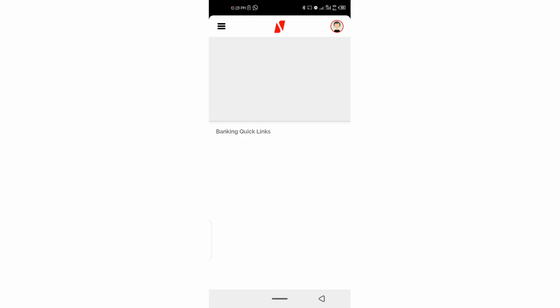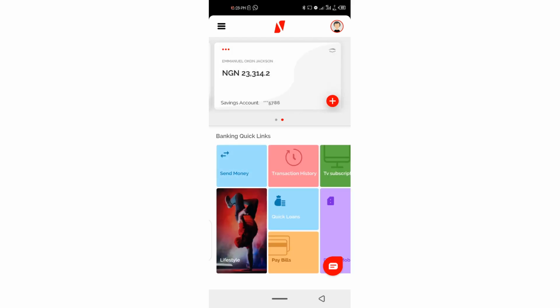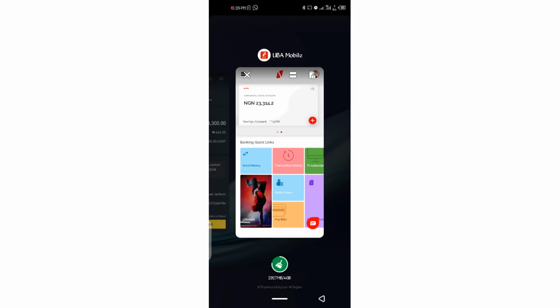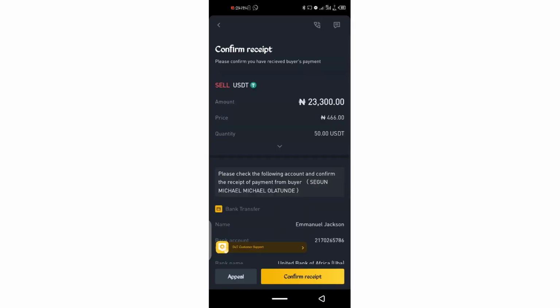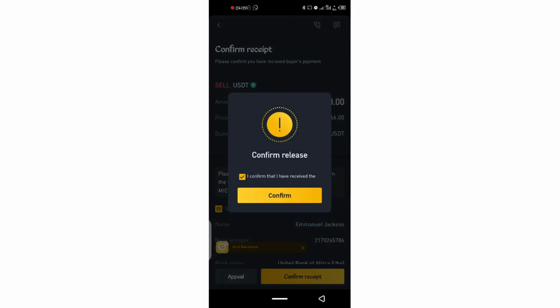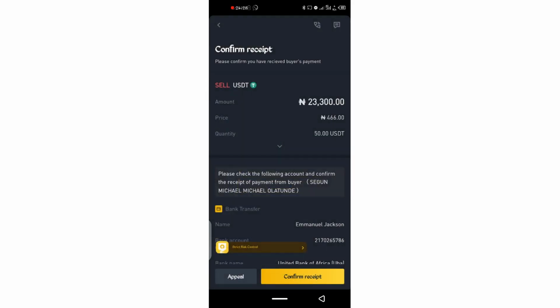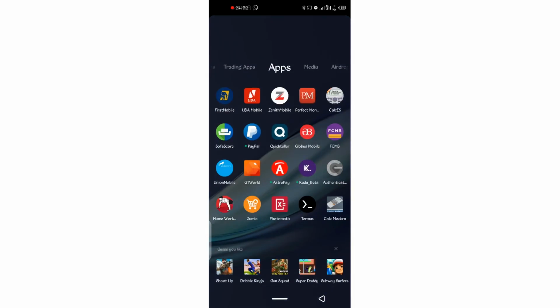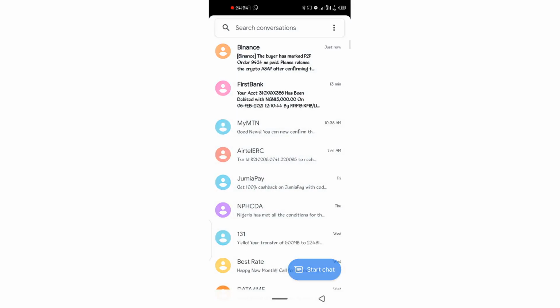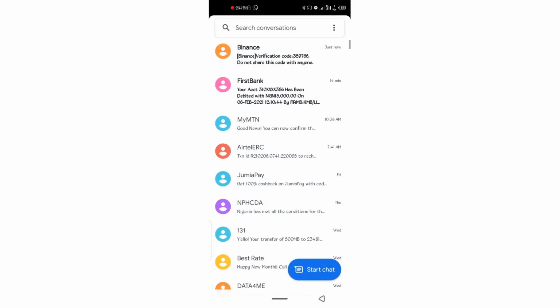Okay, so the money has been received, 23,300. I received the money in my account. So I click on confirm receipt. I have confirmed that I have received the money. You will do some verification. A code will be sent to you. Then with that, the $50 has been released to the person.